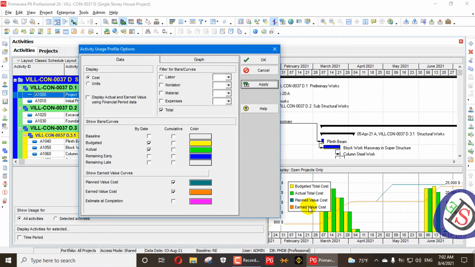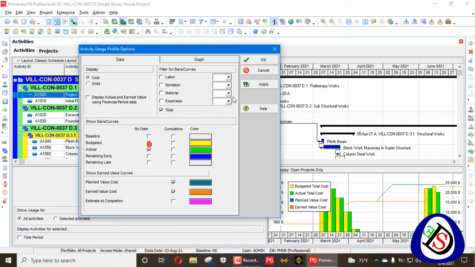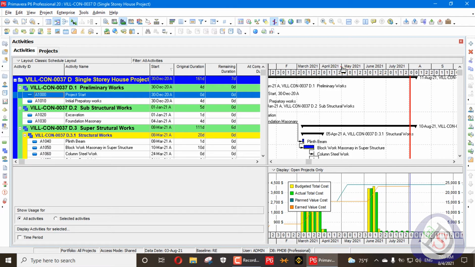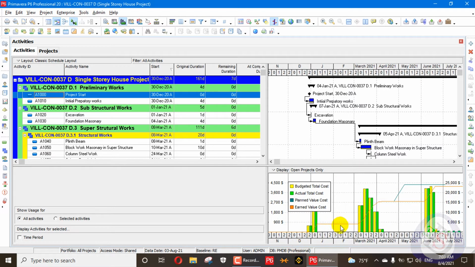So planned value cost, earned value cost is necessary, and actual value cost and budgeted total cost. So budgeted total cost is also necessary. If you want to put it, it's your choice. If you want to put actuals, it's your choice. So here I have put planned value cost and earned value cost. So now you can see the curve here and how the curve is drawn. So this one is our S curve. The orange line is earned value and this one is planned value.